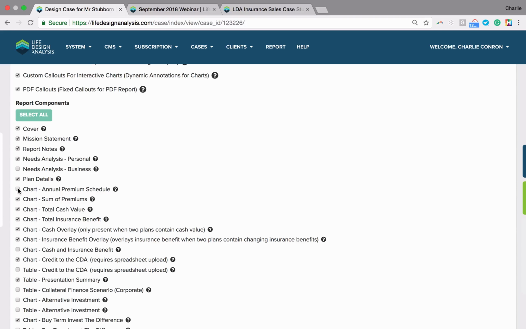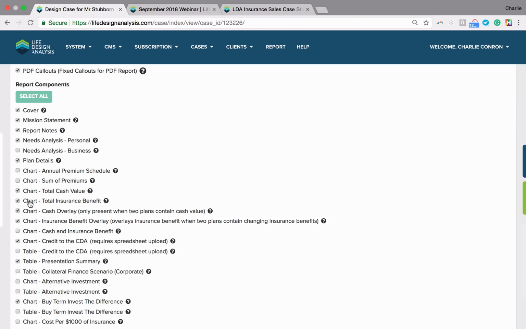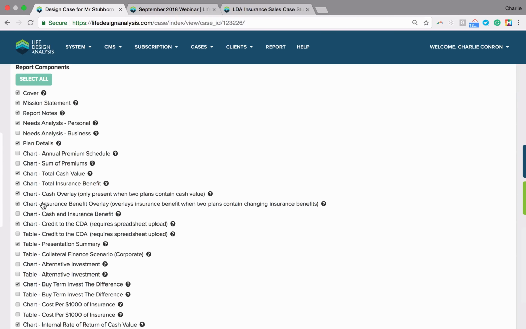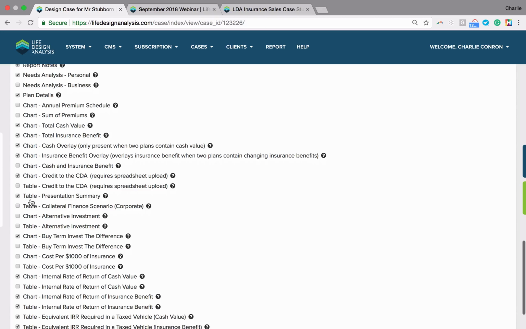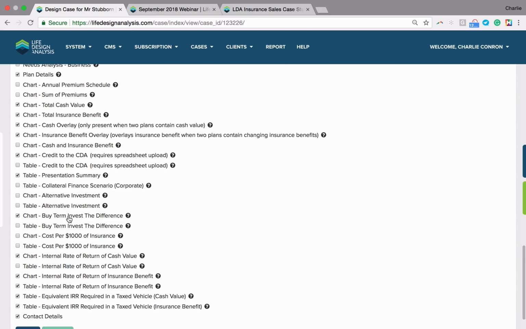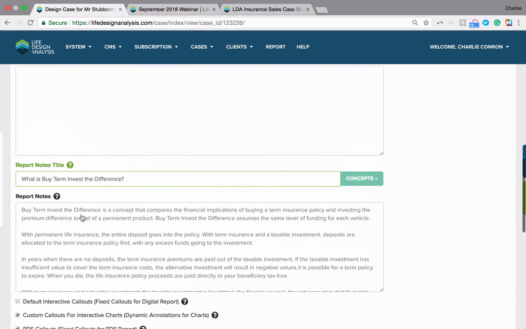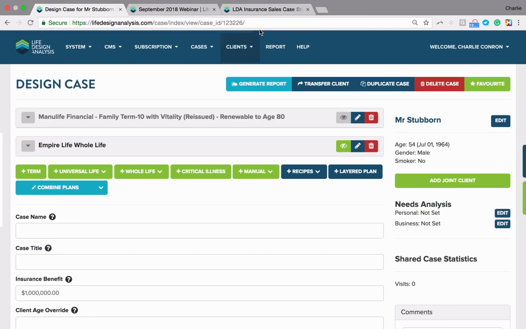I'm not going to do the annual premium or the sum of premiums. I'm just going to show the cash insurance. No overlay is in play here. Credit to the CDA is great. I might actually show that just for this business owner. I'll do the presentation summary, and then I want buy term invest the difference. I'm going to get rid of everything else here. Equivalent IRR would be great in this case, but we just wanted to simplify it and show that one strategy around buy term invest the difference. So a lot of the presentation internally was going to focus on that.